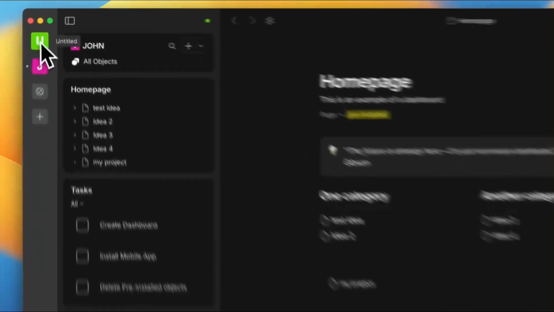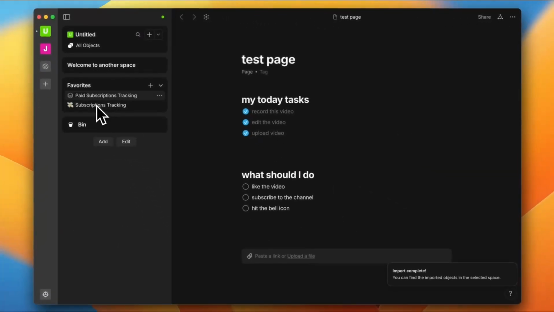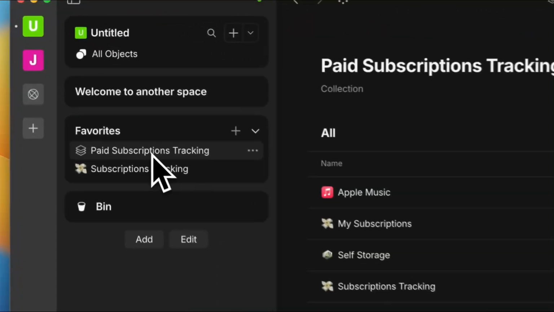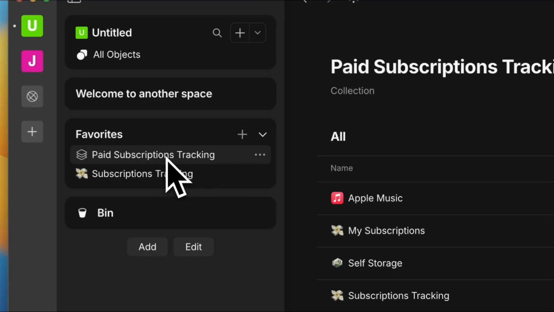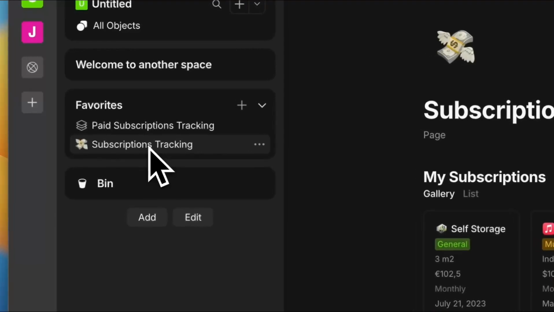And now going to the untitled space, and here the paid subscriptions tracker and the subscriptions tracking. As you can see here, 2 pages added. Now let's see the paid subscriptions tracker. They had here some services for me. So Apple Music, my subscriptions, self-storage, subscriptions tracker, and so on. So I can add new object. For example, if I'm subscribed to Netflix, or other platforms, and here the subscription tracking.